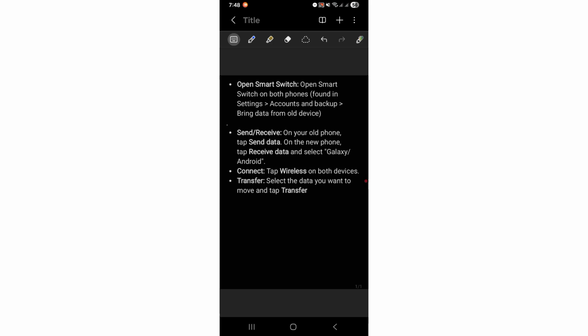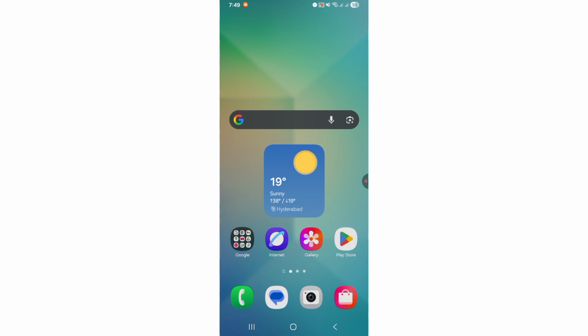the data you want, and after that move and tap transfer. After some time data will be transferred from old phone into new phone. So yeah guys, this is how you can do it.